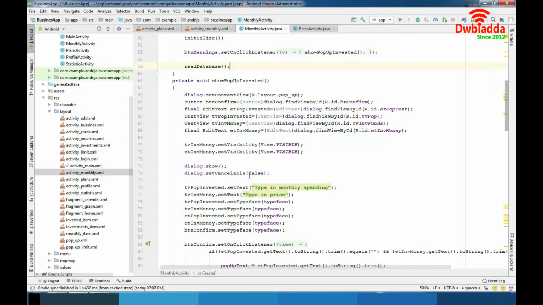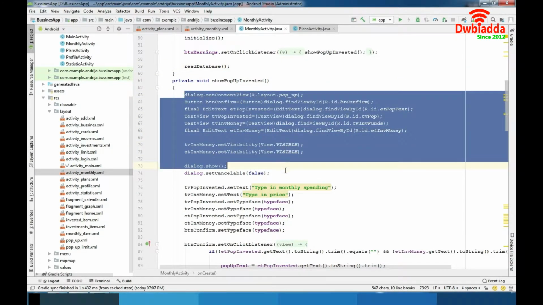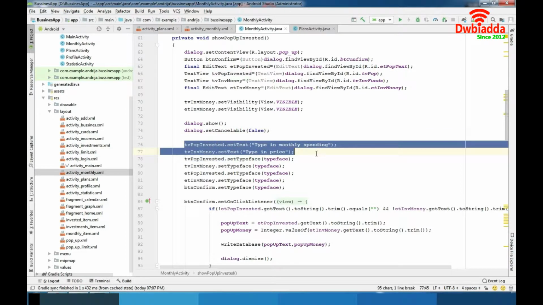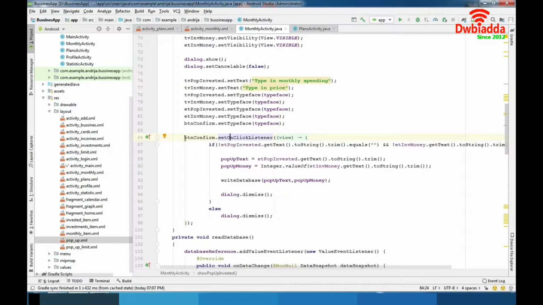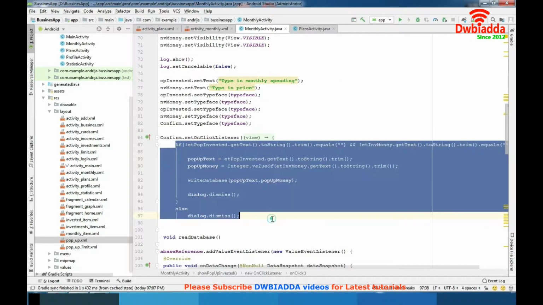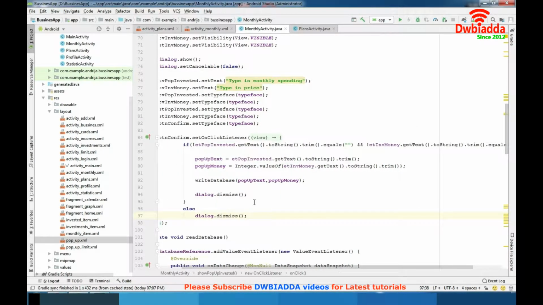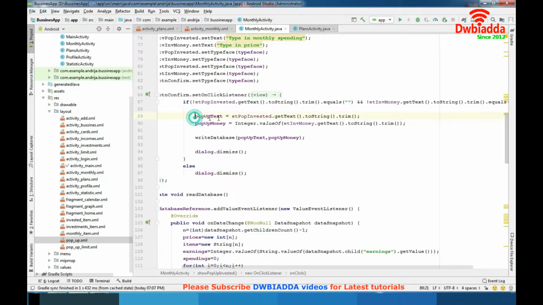As you can see, we have usual part about pop-ups, then have some text view changes and applying font. After that we have on button confirm, that's our button on pop-up, and if we click on that button we are checking if our edit texts are not empty, and if that's true we are collecting text from them. After that we call function write database and pass two parameters, pop-up text and pop-up money.